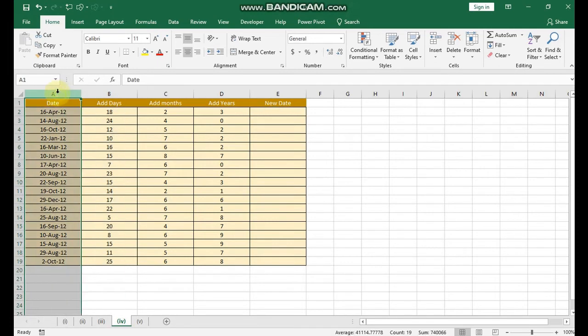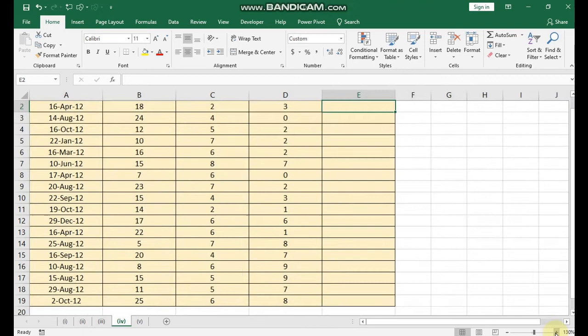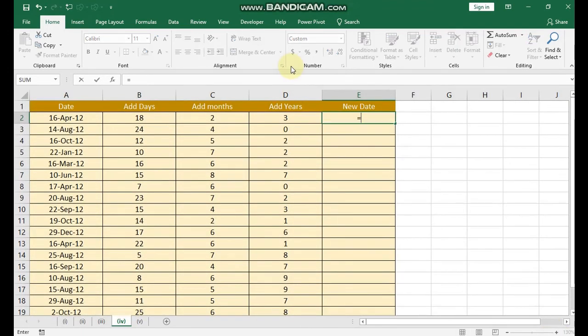We have been given a date over here. Now the task is, we have to add these days, these months, and these years, to get a new date. What would be the new date basically, right? So we are going to use the DATE function of Excel. What the DATE function does is, let's see, I'm just zooming this window, is equal to DATE.